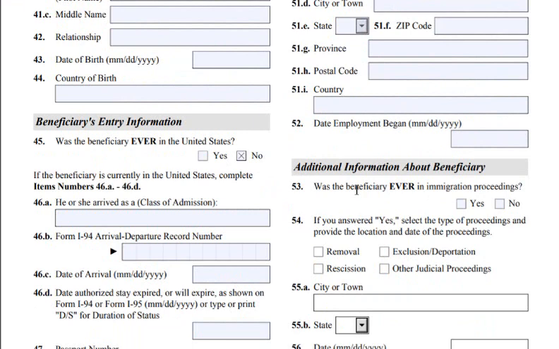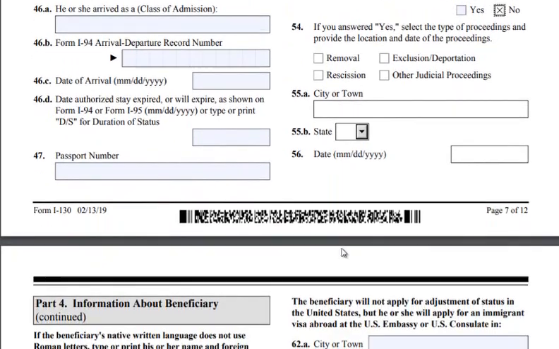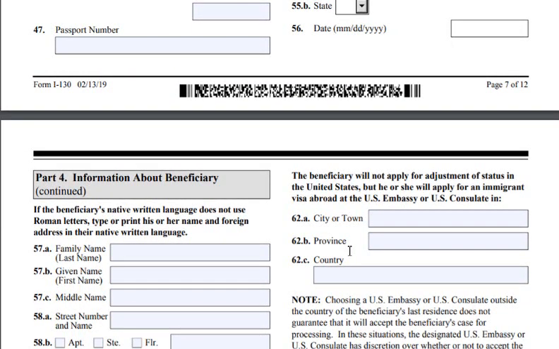Additional information about your beneficiary. Was your beneficiary ever in immigration proceedings, yes or no? If yes, what type of proceeding? Removal, rescission, exclusion, deportation, or other judicial proceeding. If it has been, you will click one of those options and where. Part 4, information about your beneficiary, continues.